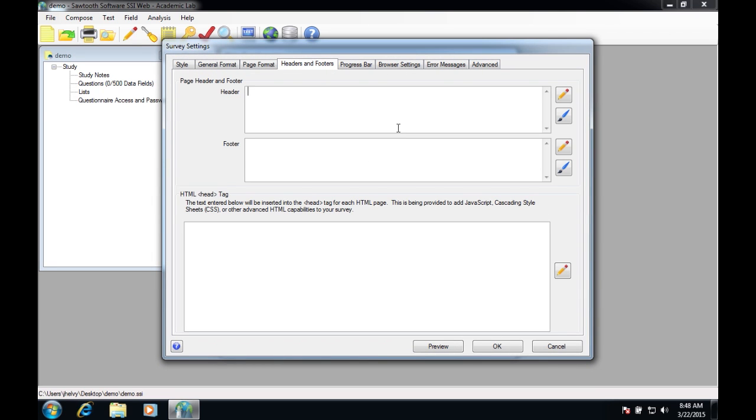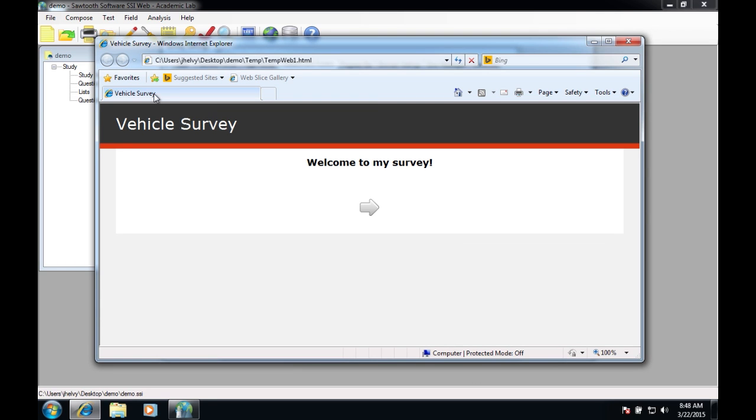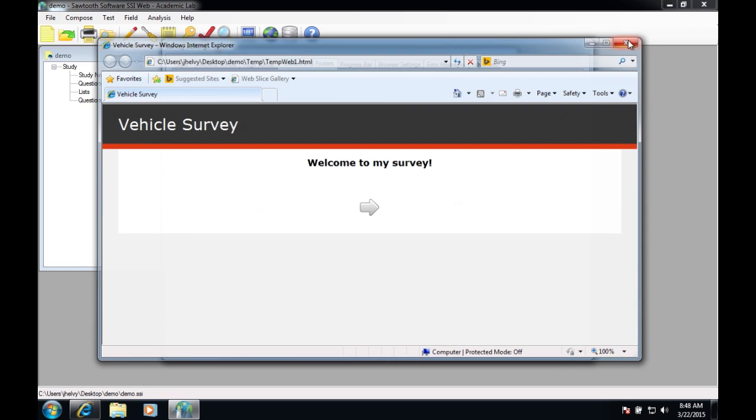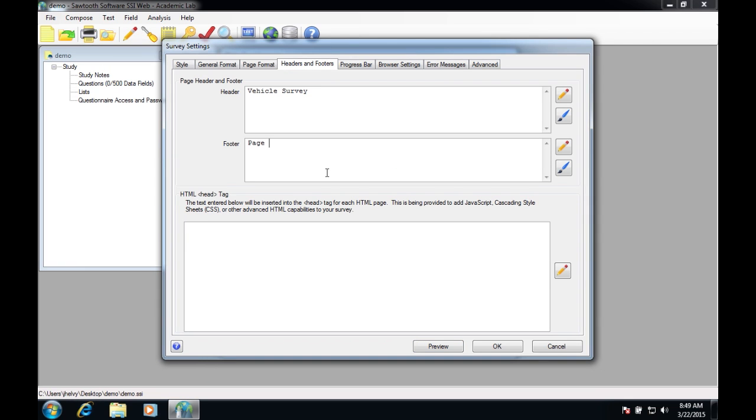On the header and footer, the header is the global header. It's going to be present on every single page. So I can type Vehicle Survey, and that's going to show up at the top of every page. There you go. It's at the top of every page. Also, I always like to put a page number on the bottom, in the footer. So you can put a page number here, and it'll show up on the bottom.